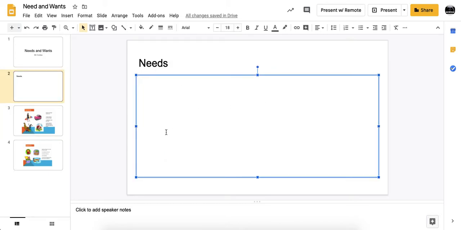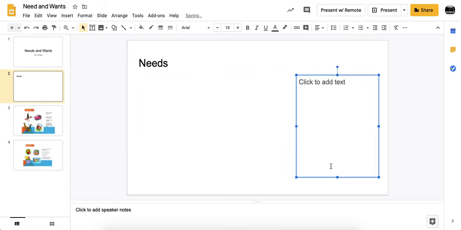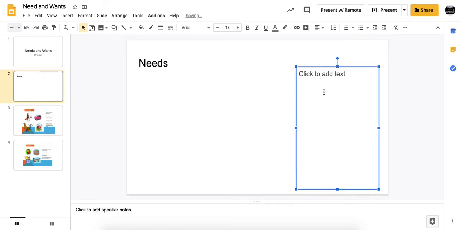But if you want to put it on the right, what you're going to do is when you click on the box, you'll notice these little dots all around it. That means that you can actually resize the whole box, which is what I'm going to do. I'm going to just make that box go on the left-hand side over here. Okay. And then I click on the box, and then you write a description of what needs are.